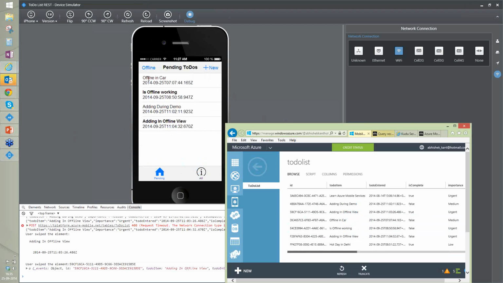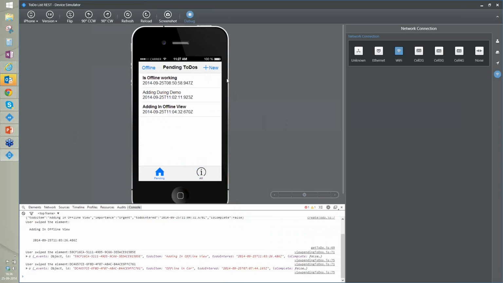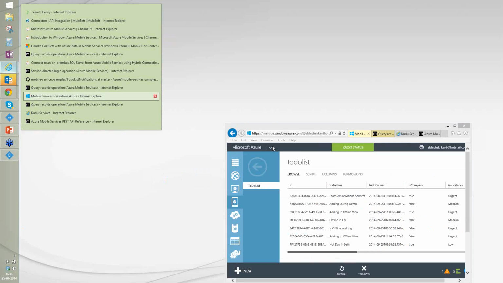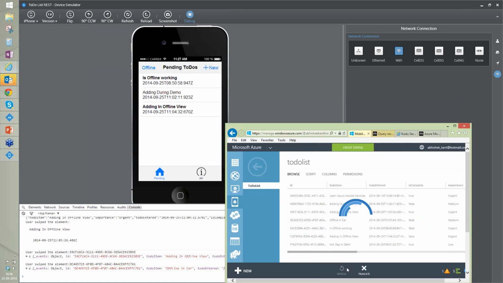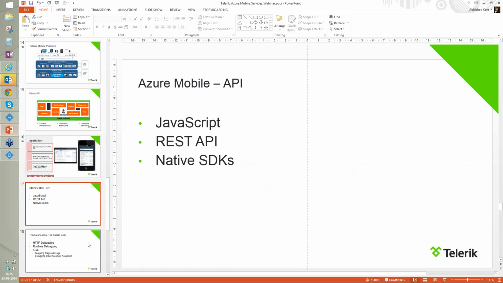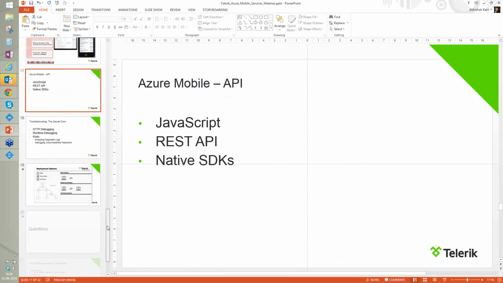So how about I say offline in car and mark that as complete as well. So I've just swiped it, and if I go online at the back end, you will notice offline in car is also turned to true. All right, so these are some of the things that you can do, and there is much more. But given that we have run out of time, I will just end the presentation. We've, I think, horribly run out of time today.